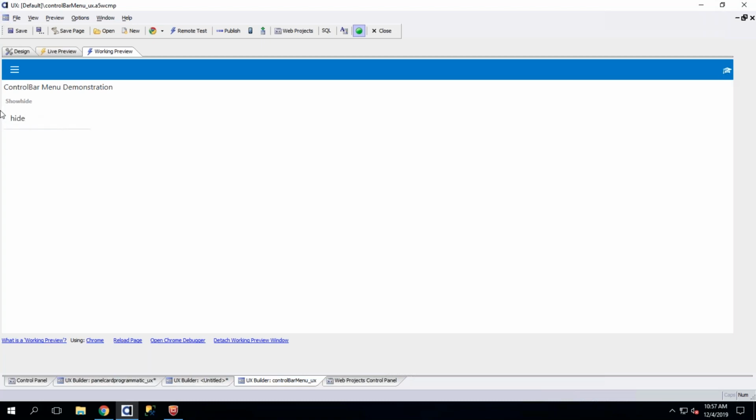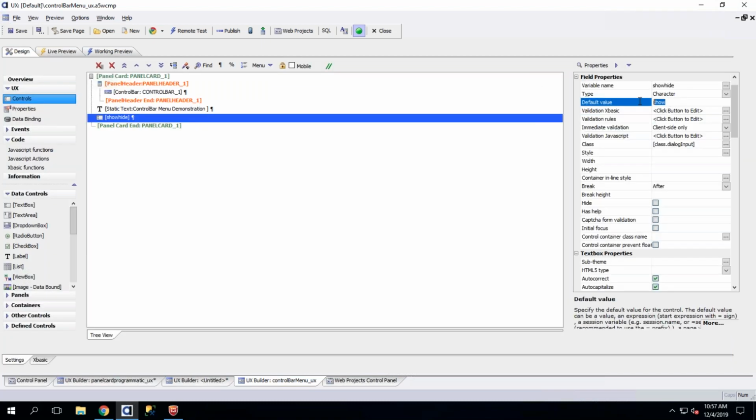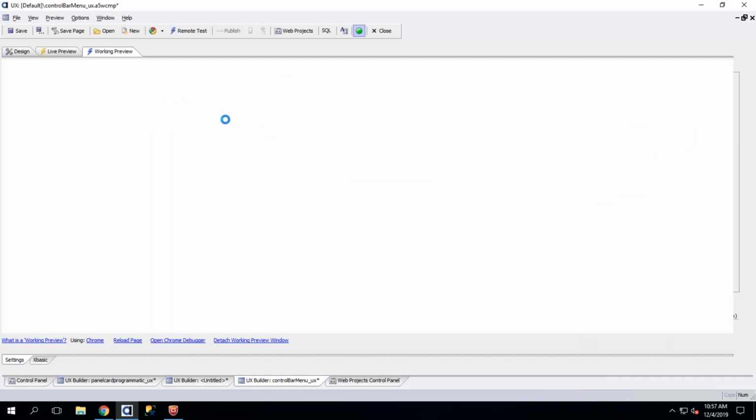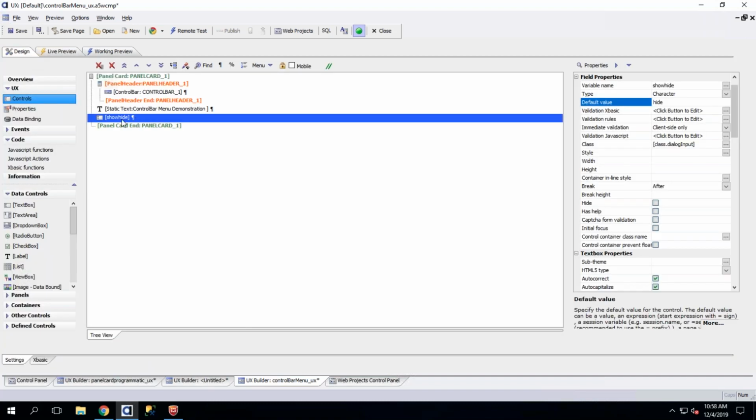Now, notice when I changed that, it didn't change this, but let me go back in here and show you. Let me go ahead and do a working preview. And it should not show it. Yep, it's missing here. Now, even if I go and change it here, it's not refreshing this control bar. So what you can do is on the show hide, I can actually trigger a refresh of the control bar if I change that value.